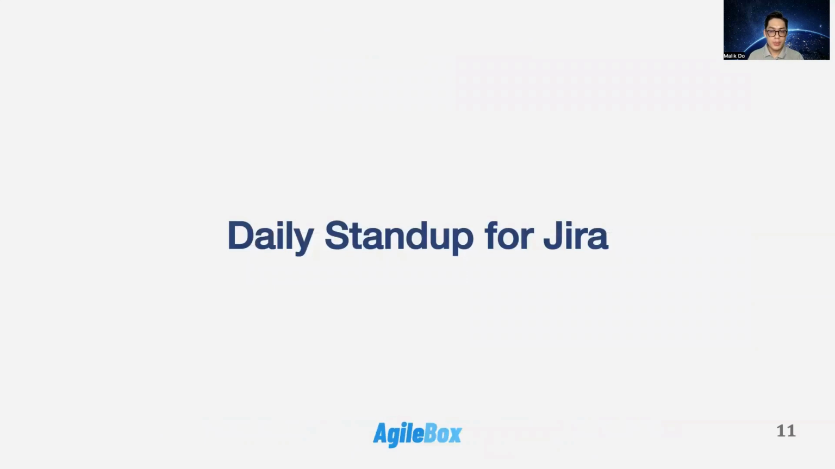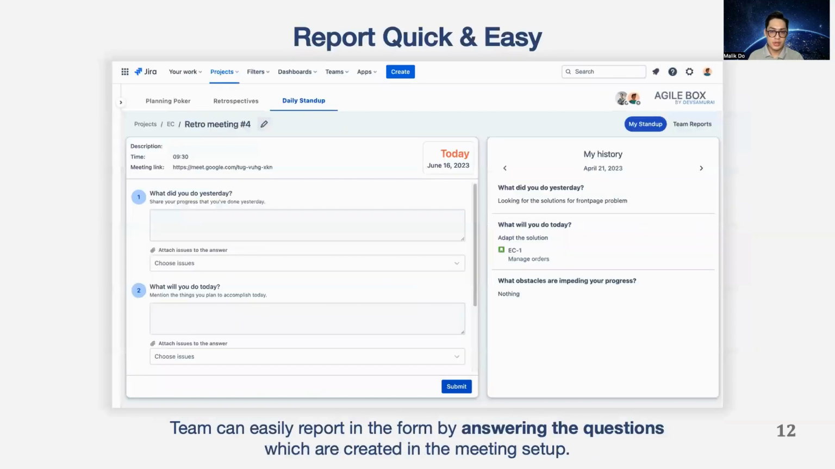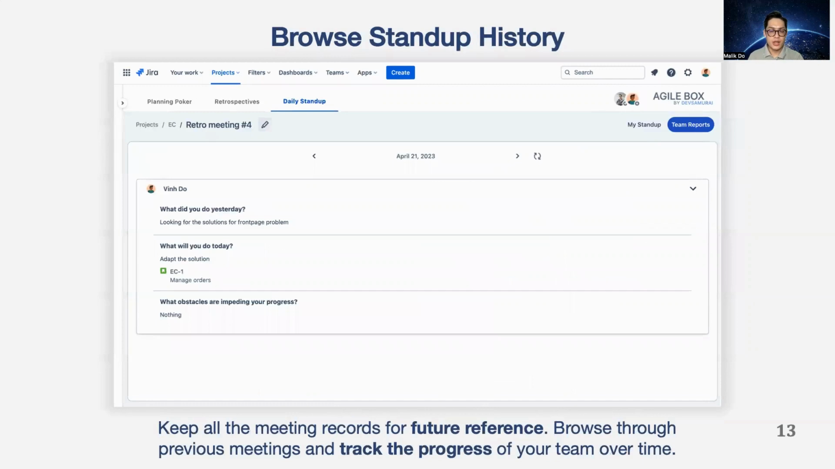The last one I want to talk about is the Daily Stand-up in Jira by AgileBox. Here you can report quickly by answering the questions. You can also browse stand-up history to see your team reports by day. Just choose the days you want to see.